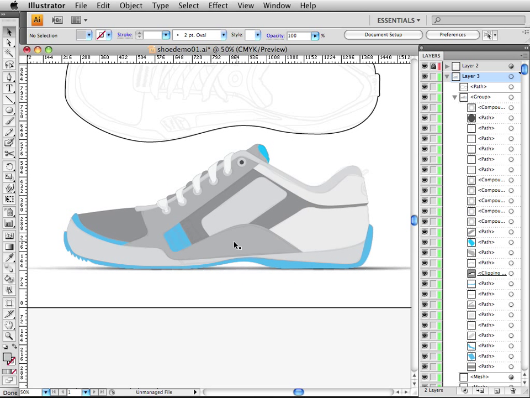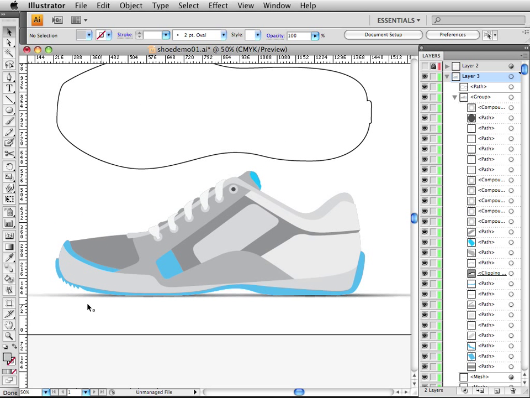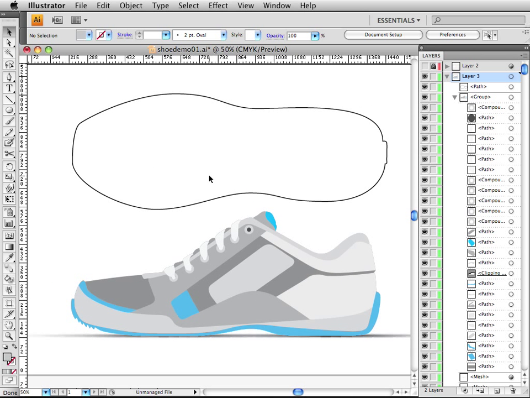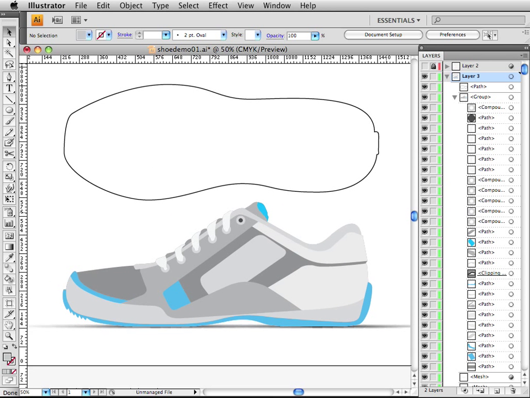Alright, so now I have a basic outline of my shoe. If I hide these outlines, there you go. You can see I've got some of the basic art in place. I'm going to go ahead and do the same exact thing for the top view, and then we'll come back.